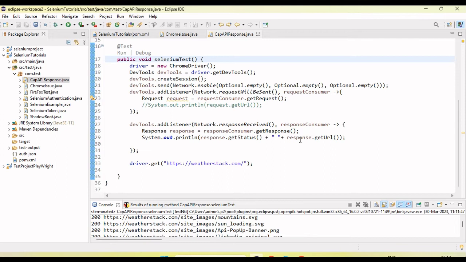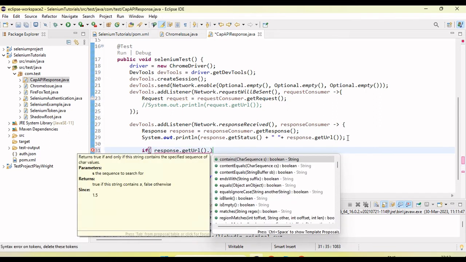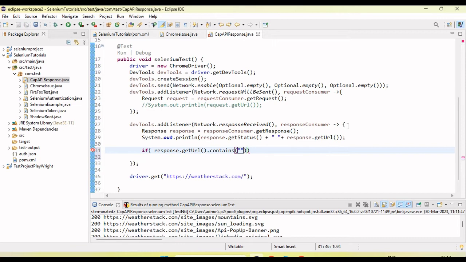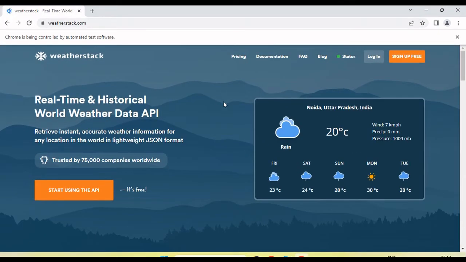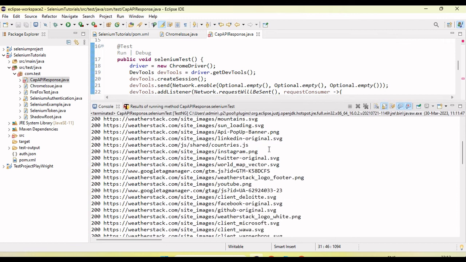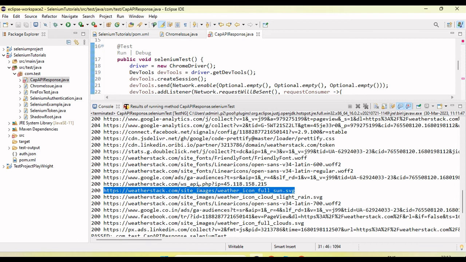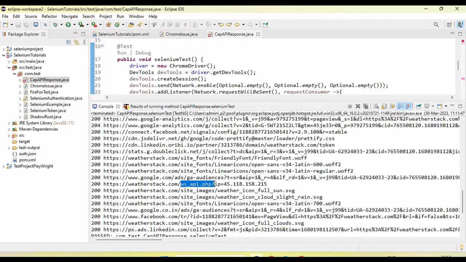So let's first filter the URL. Basically we don't need to put the condition for each and every URL. So I'm going to put this condition only for the API request. So I can copy the API request. So let's see. Yeah, this one. So I will apply the filter on this API.